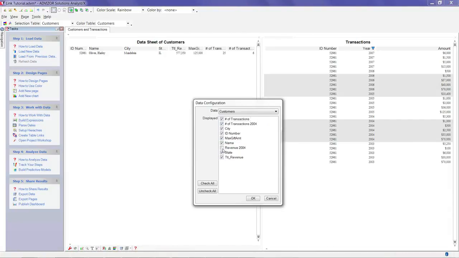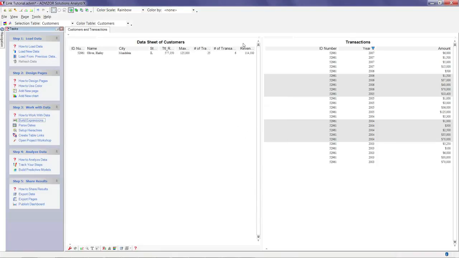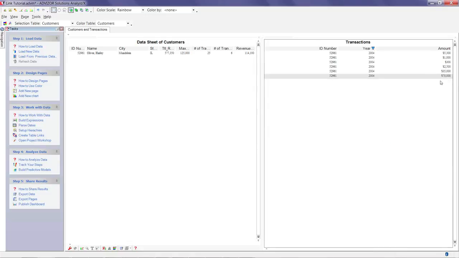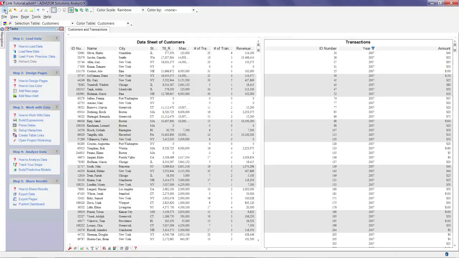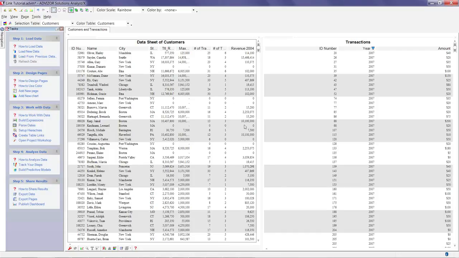we can add that even more to this table. And so we can see the revenue for 2004 for Harley. So if I actually go here and select the 6 transactions in 2004, you can see that they sum up to 114,000. And we have that for each customer.